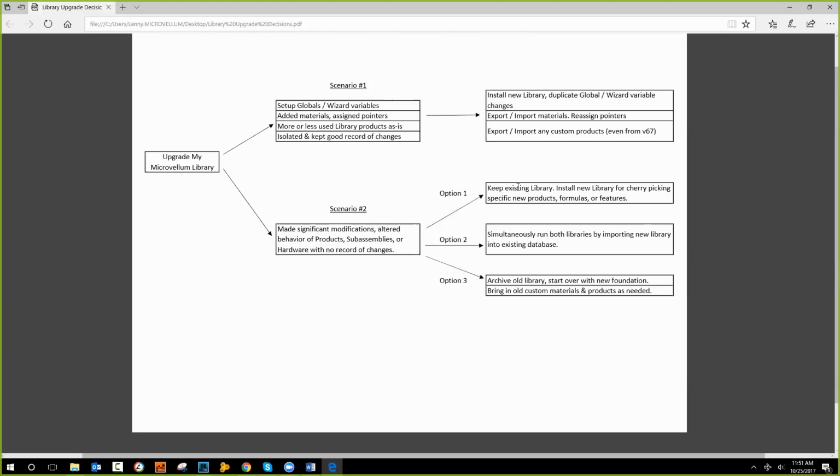One, you can just keep the existing library, and there's absolutely nothing wrong with that. That's what makes Microvellum so powerful, it's your data, and you can enhance it to be more competitive to your competitor around the corner. So you can just keep it. And this is kind of what I did for many years.